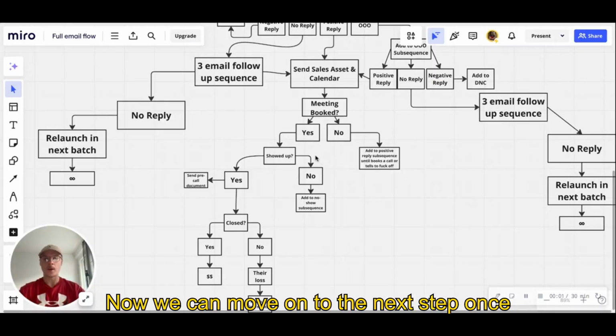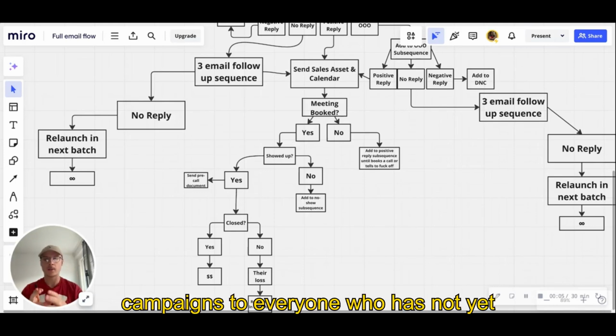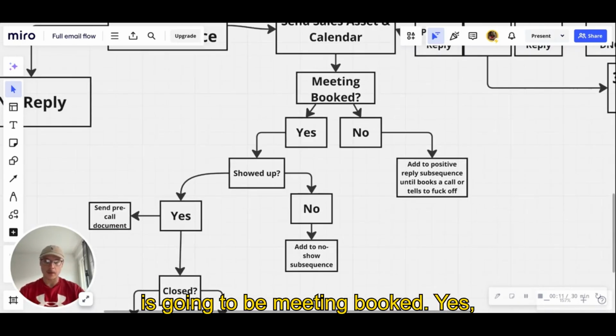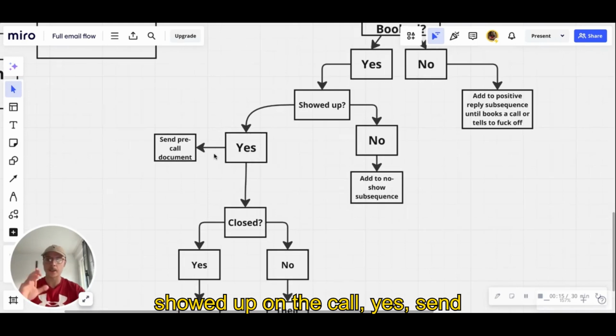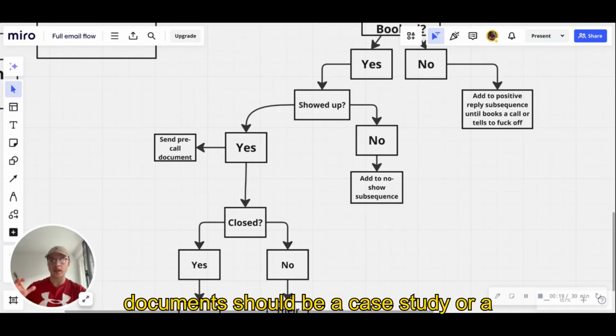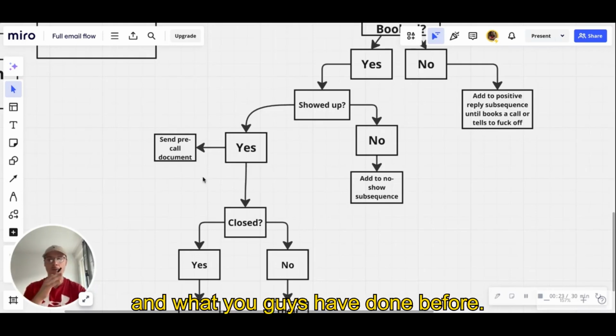Now we can move on to the next step once you've set up the positive reply campaigns to everyone who has not yet booked a call with you. So next step is going to be meeting booked. Yes, showed up on the call. Yes, send pre-call document. So the pre-call documents should be a case study or a brief introduction of what you guys do and what you guys have done before.